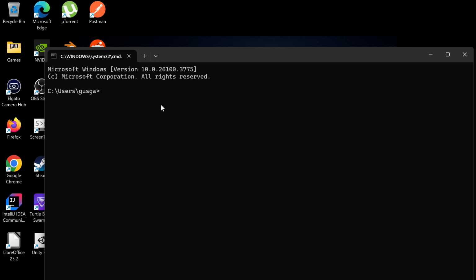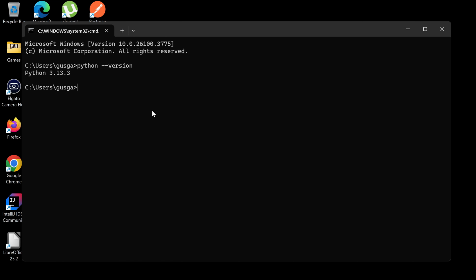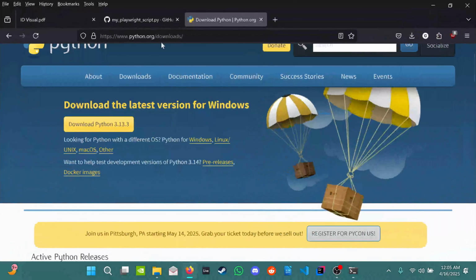What you want to do is test for the Python version. This will tell us if it's installed correctly. So it's python space --version. If you see the version come up, that means your command terminal can read Python. So perfect.